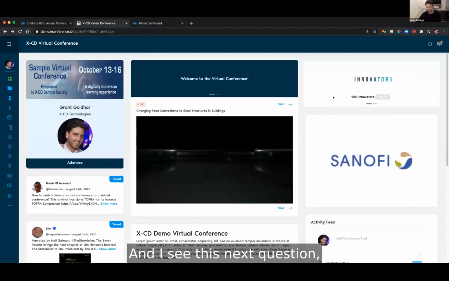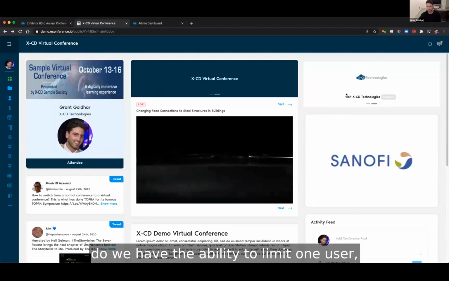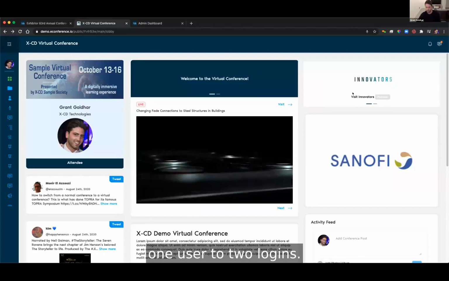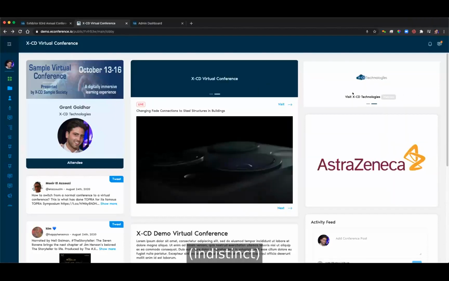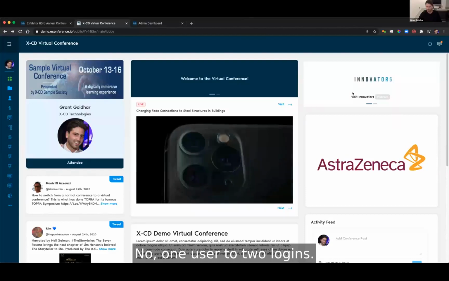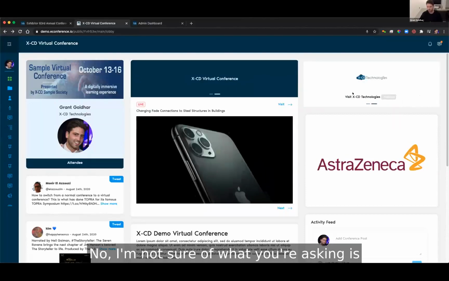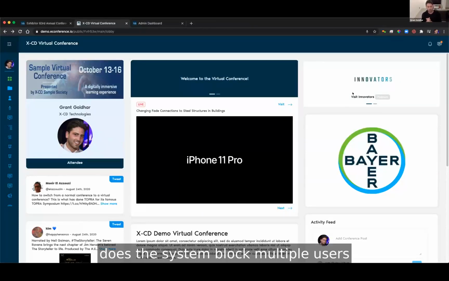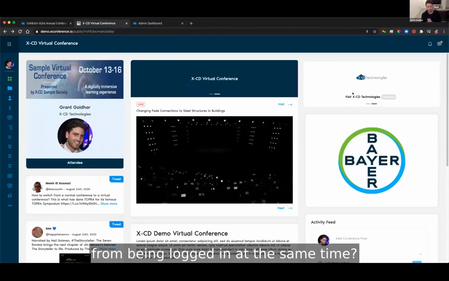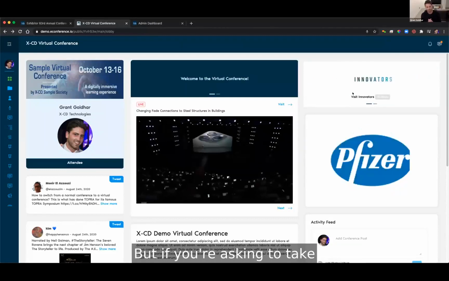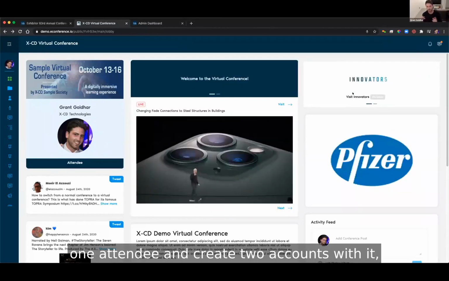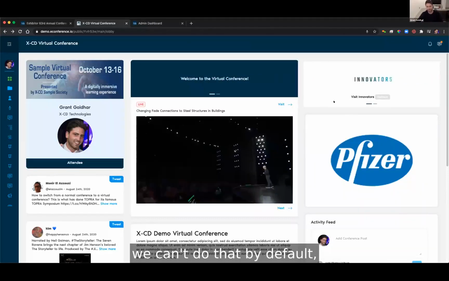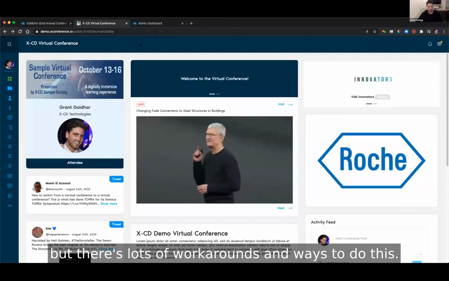And I see this next question. Do we have the ability to limit one user to two logins? I'm not sure if what you're asking is, does the system block multiple users from being logged in at the same time? The answer is yes to that. But if you're asking to take one attendee and create two accounts with it, we can't do that by default, but there are lots of workarounds and ways to do this.